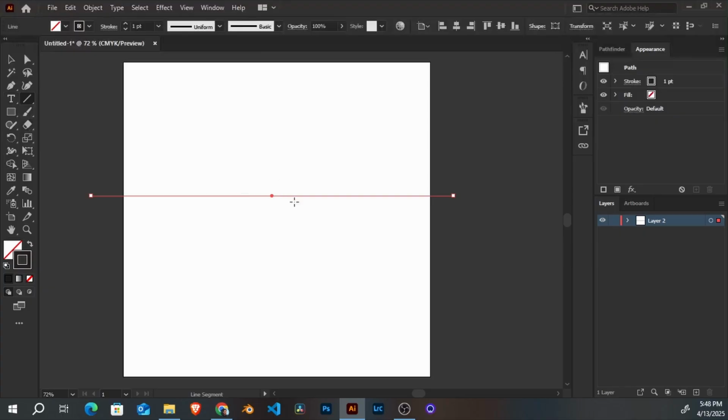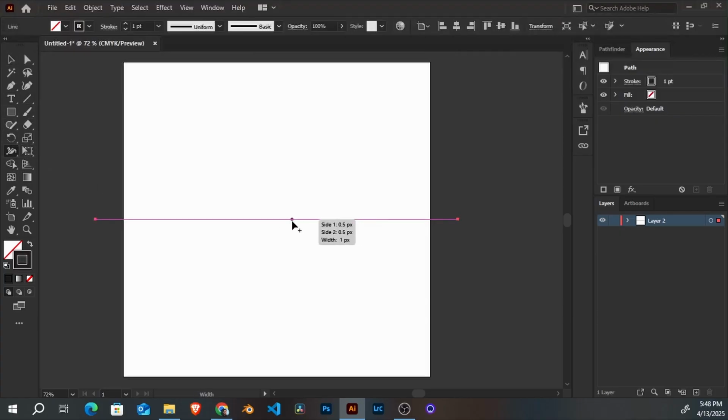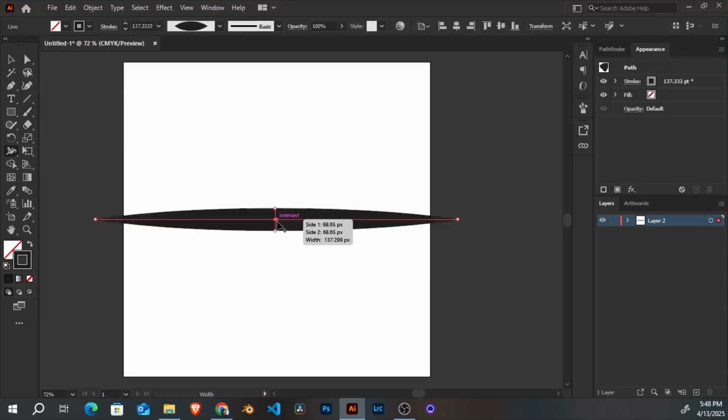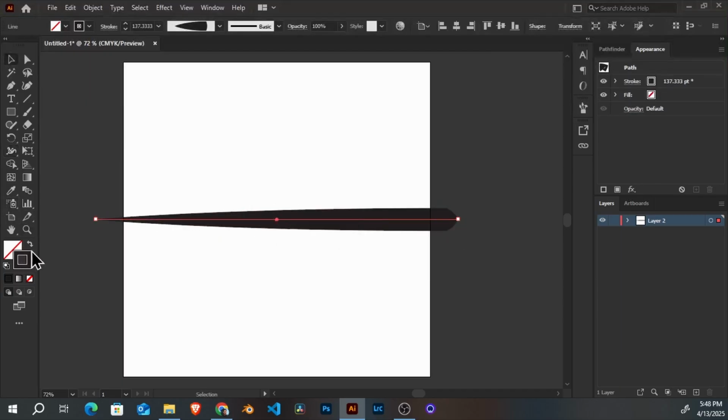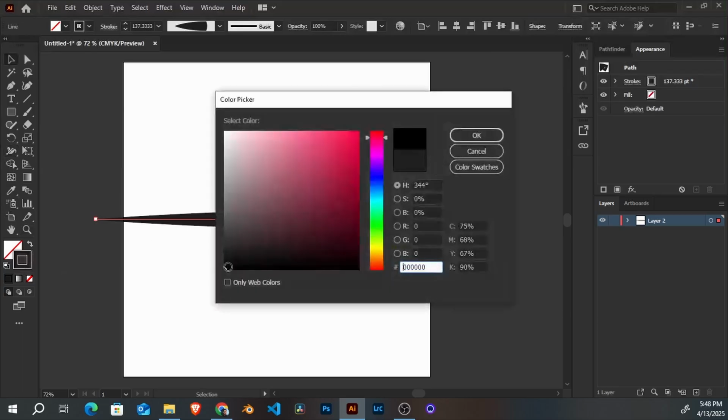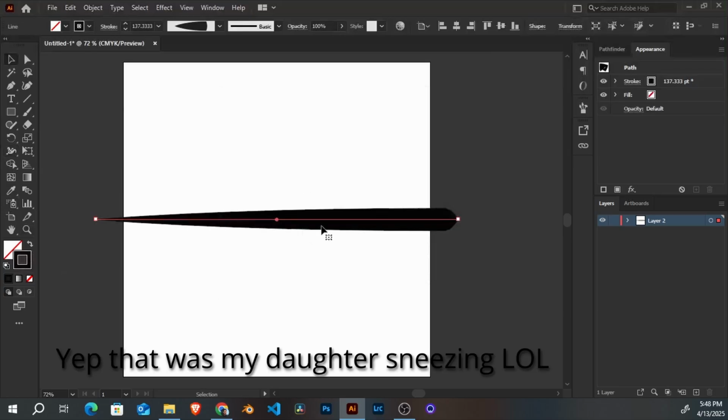Why? Because you can use pressure, right? This is what I like about it. Let's just go ahead and center this. Let's go to the center. I'm actually going to drag this all the way over here. I'm also going to change the color to black. That's just me.